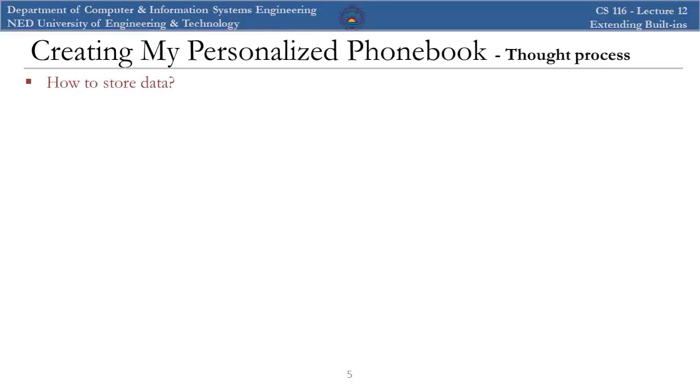Now, how can I store data, or how should I start writing code for this phone book? There could be multiple options. The first option that I'm considering is that I store my phone book in some built-in class like list or dictionary. This is the approach that we had taken in the database that we created last semester also. So this is the simplest approach. First see how we can do this, and then we'll come to the next 2 approaches.